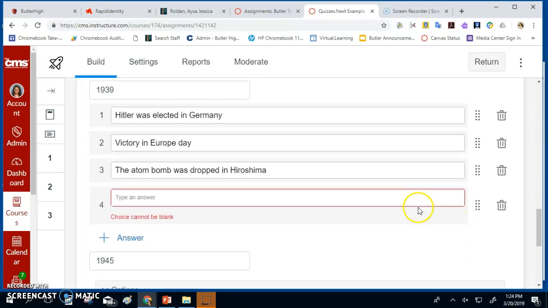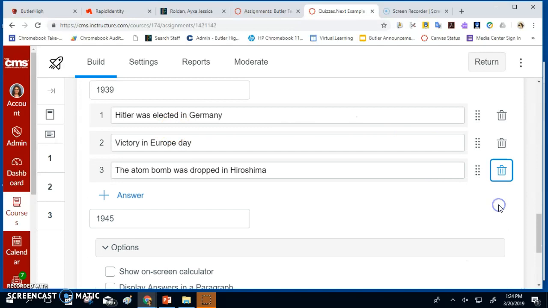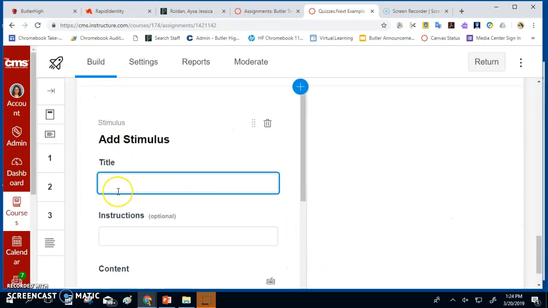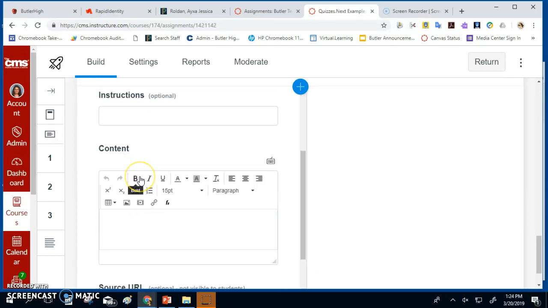I have an extra question there, so I need to delete that. That's what I needed to do. Again, it's very intuitive. My title for my stimulus could be anything, and my stimulus could literally be anything. It could be a video, an image, a reading passage, or a link to another assignment. But it's literally going to pop up beside the questions I want my students to answer.